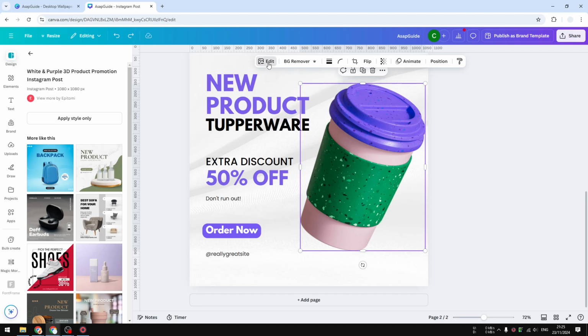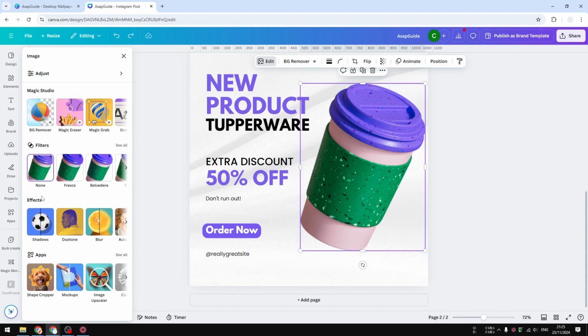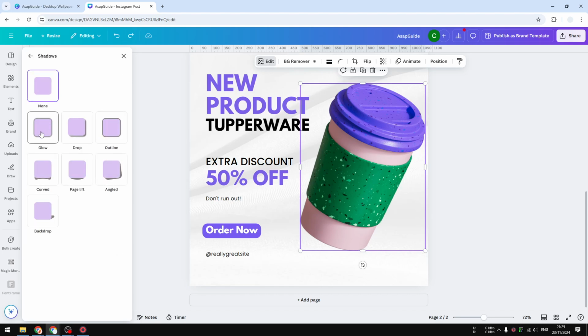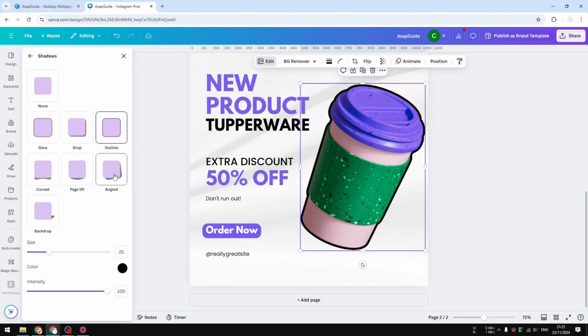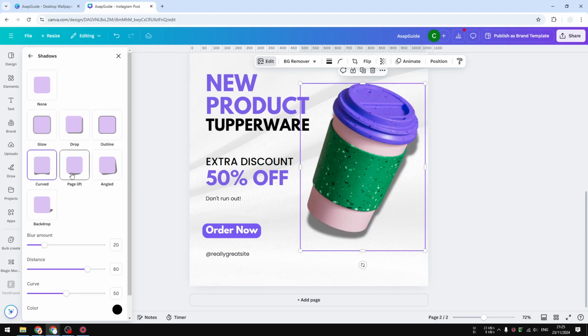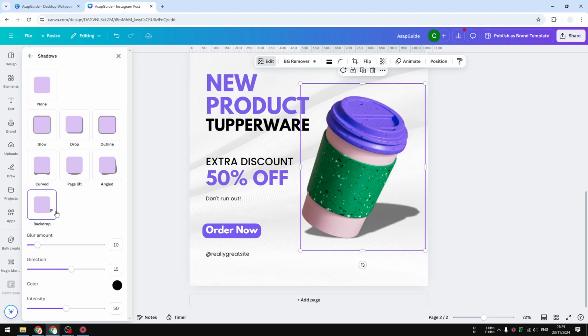So I'm going to click edit, and after that, let's go to shadows. And I'm going to apply this backdrop shadow because I think this is the most realistic compared to other options. You could, for example, use curve or page tilt, but I think backdrop is the most realistic, at least when it comes to a physical product. This is the best. And after that, you can adjust the blur amount.